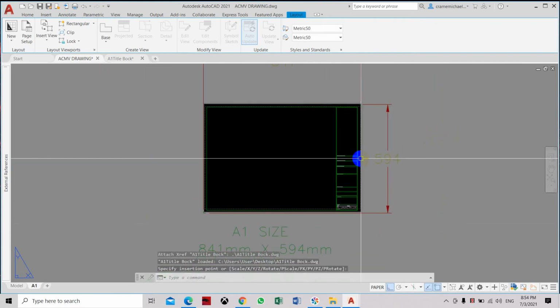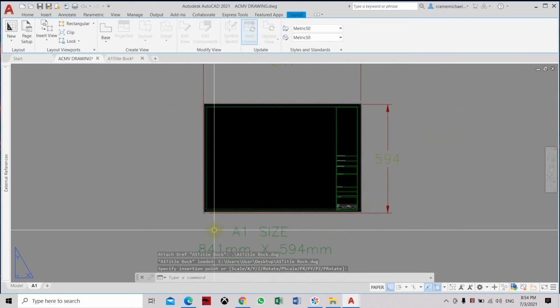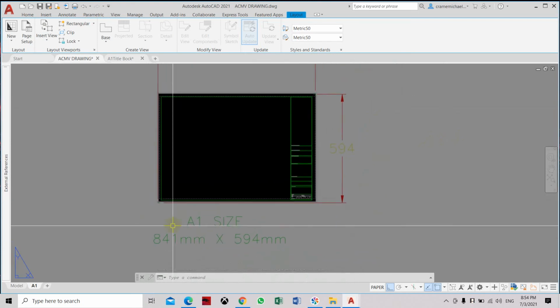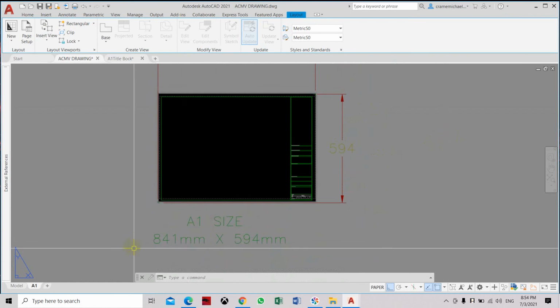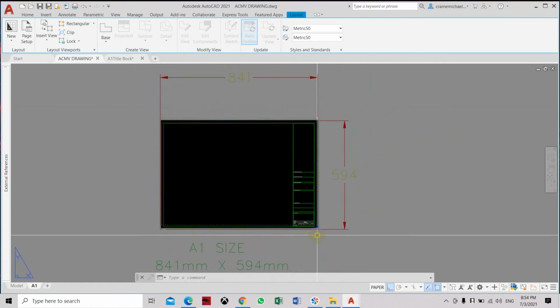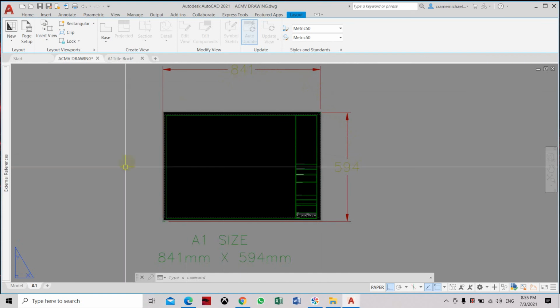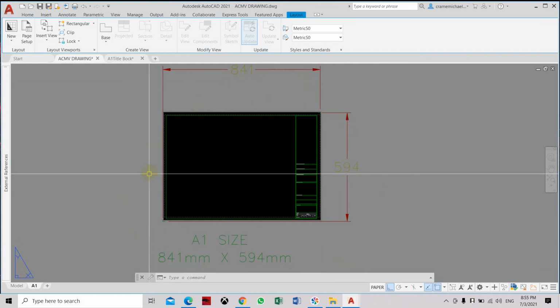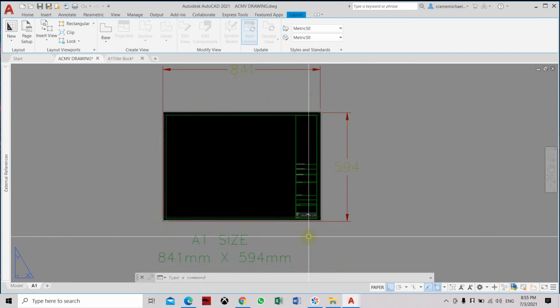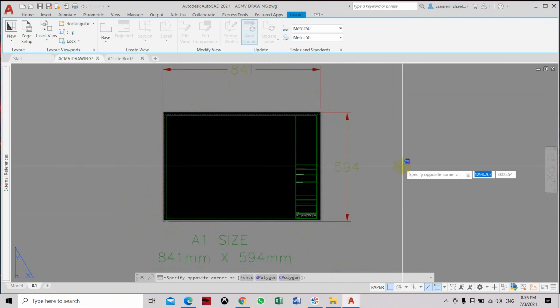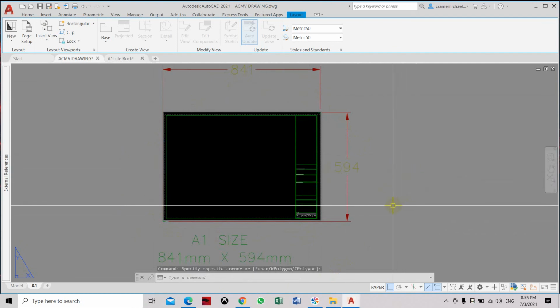Okay. Now this is the title block. And this is actually the title block and the size of the paper that we have created. So this is the dimension we have attached previously. This one we can omit later. This is just to present to you and show you that this A1 size and the title block will fit in the paper space. So this is how you attach a title block as a reference in AutoCAD. Thank you.